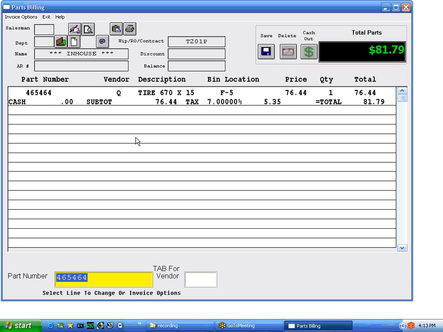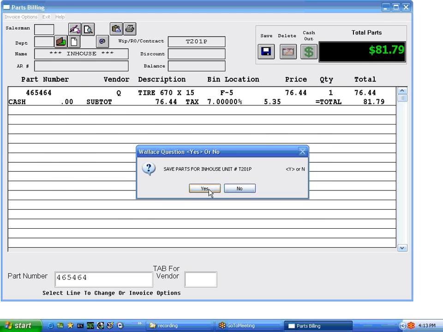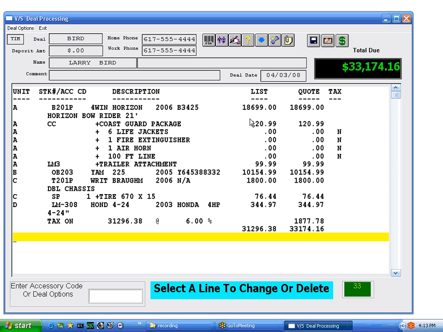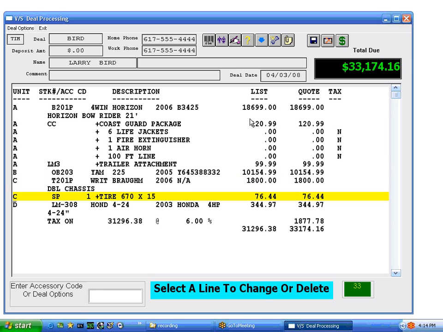So right now it's pulled out of inventory. There again, this is the sales programs, same exact thing. We're going to hit save. We're saving this to that unit. And now that tire, if you look, is out of my inventory. And it's on this unit right here for $76. And it's with the trailer. Here's my trailer. It's all part of this here. So, you can pull parts also.